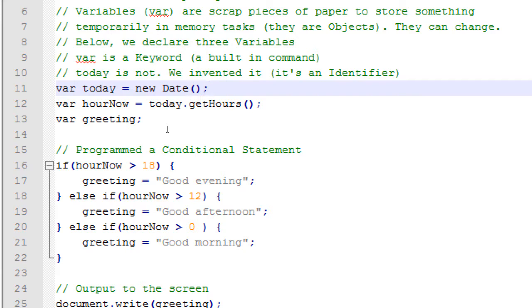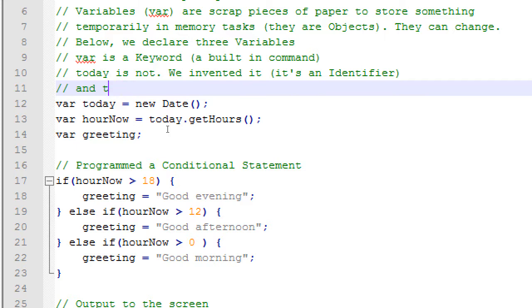Once you have created a variable, you can tell it what information you would like to store for you to keep track of. Programmers say that you assign a value to the variable. So below, we declared three variables, and then we assigned values to two of them. The assignment is the equals.